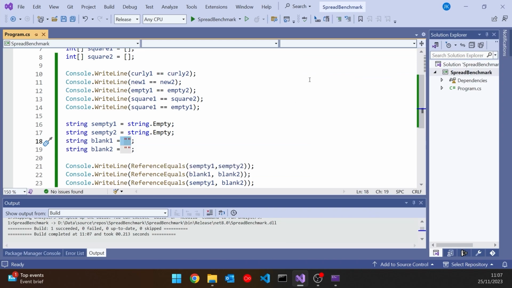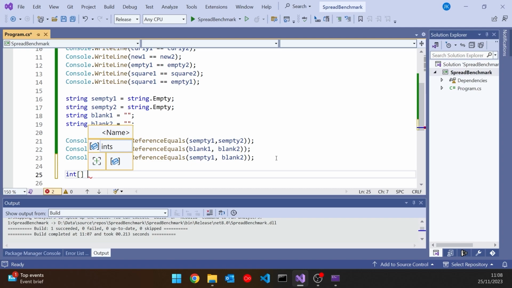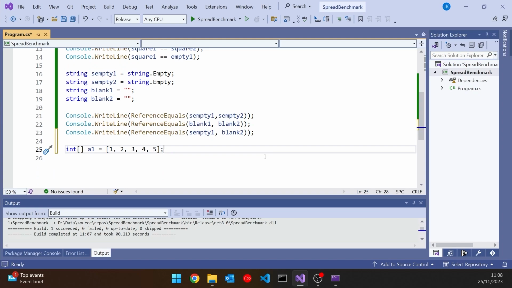The other area I wanted to have a look at, though, is the spread operator. And with that, we have the ability to copy over an entire array. So something we could do is, if we had, say, just an array of ints, call this A1 equals, and then remember we can initialize that 1, 2, 3, 4, 5, doesn't really matter much what. Then I could do something like this.